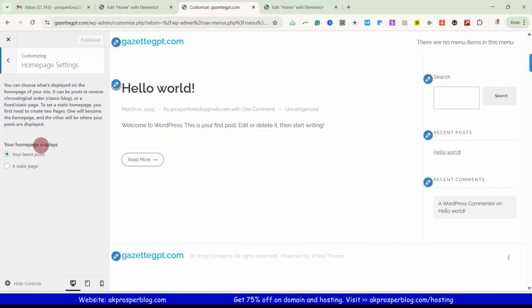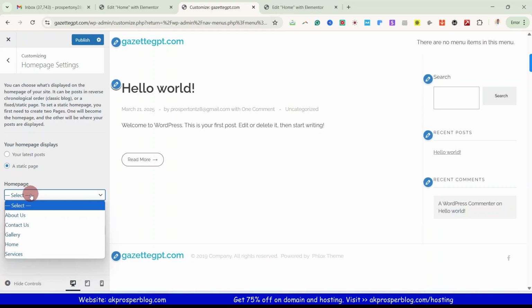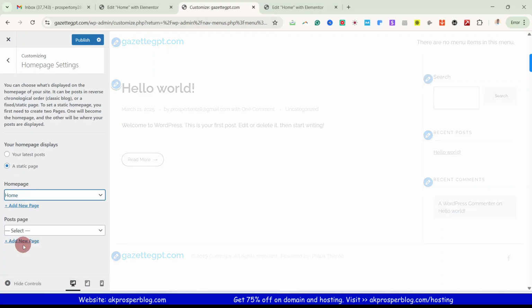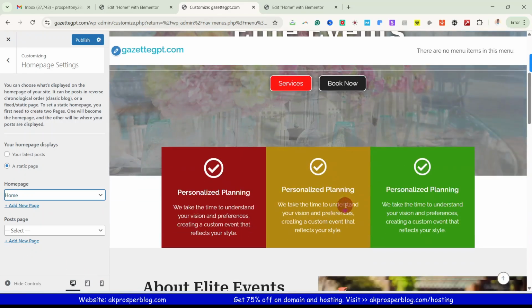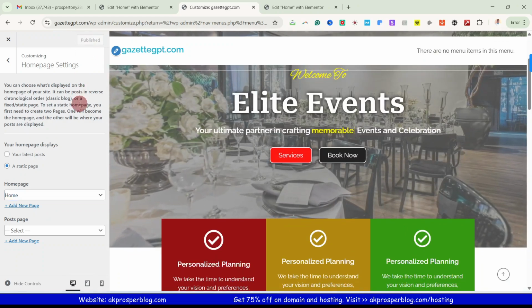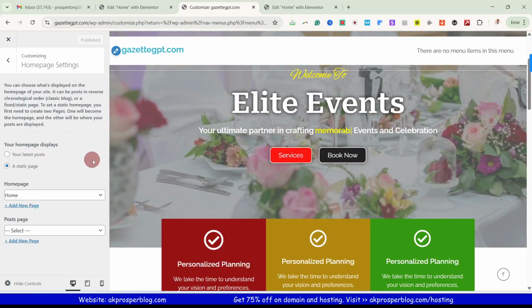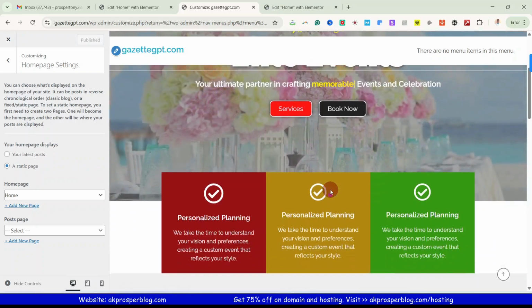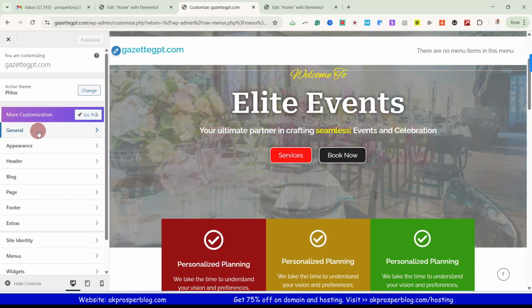You can see your home page displays a static page here. So select a static page, and then to show the list of pages, you come here, then you select home. Boom. You can see it already has our home page selected. Then you click on publish. If you created a blog, you can select your latest posts, but this is not a blog. Once this is done, we can start from the top.